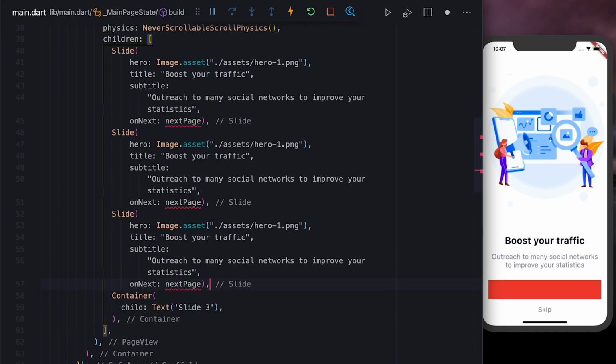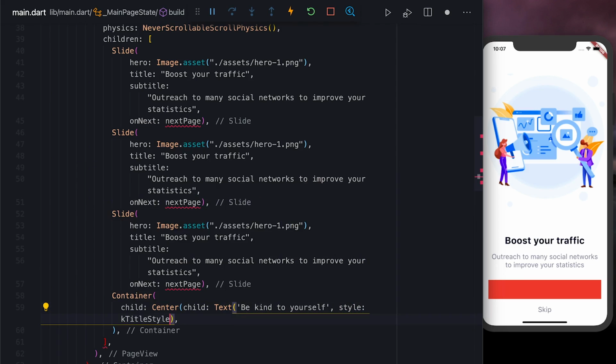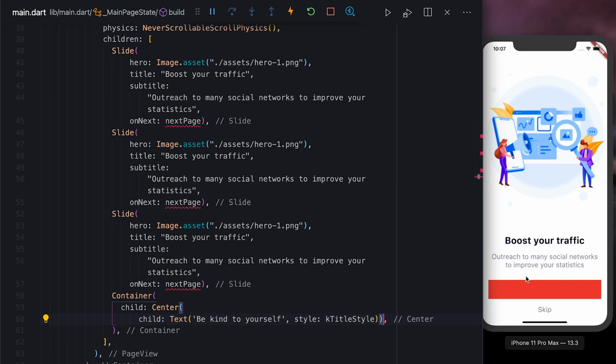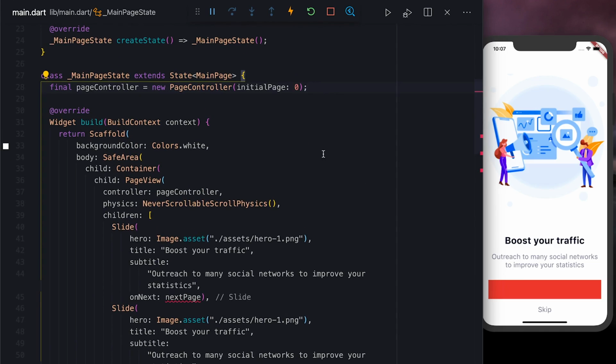And for the last slide, I could just basically put center with a text widget that just says, be kind to yourself. And kind of like a fun little message that we can share. This will just show up at the very end. So after you scroll through or you've gone through all of the slides, you're just going to get a message at the end. And so that's just like a nice transition there. Now to define next page, and we can do that here.